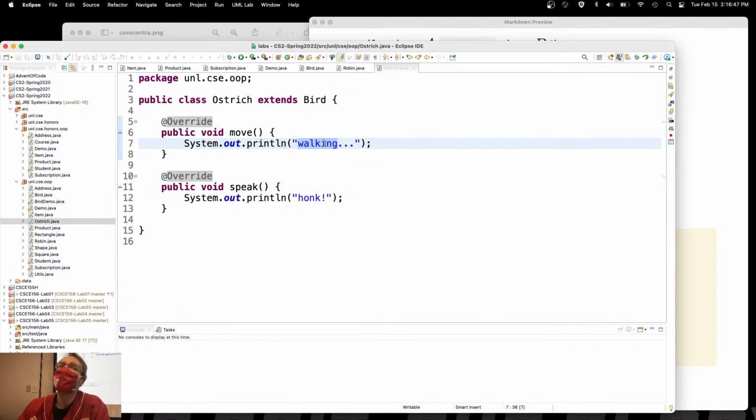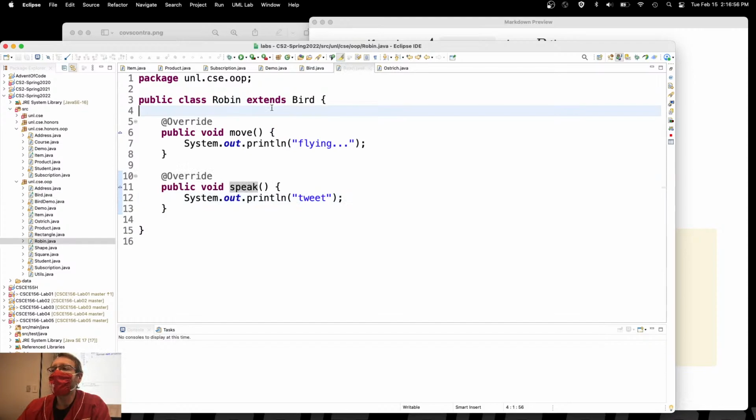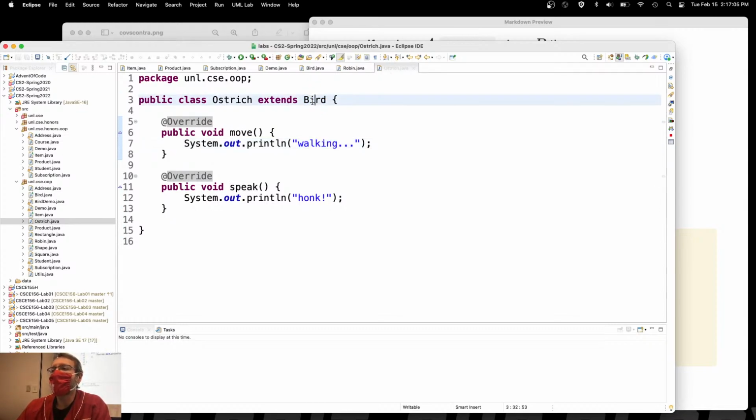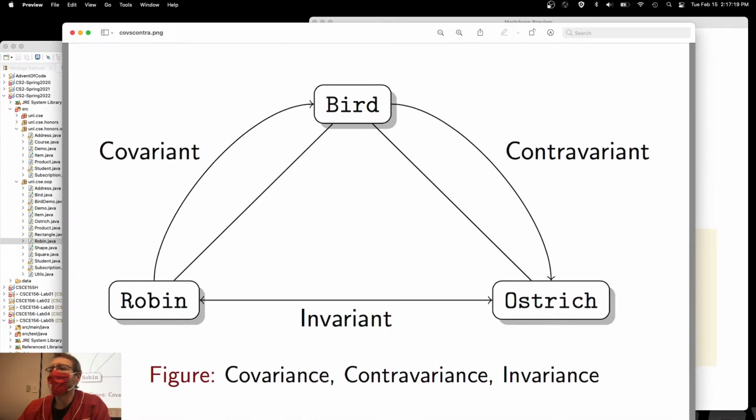All birds move somehow. But we don't know how, so therefore we can't create a generic bird, right? But in the subclasses, when they extend a bird, a robin is a bird. Right? But is a bird necessarily a robin? No. An ostrich is a bird, but a bird is not necessarily an ostrich. And what about these two taken together? Is a robin ever an ostrich, and is an ostrich ever a robin? Nope. That gives us these relationships here.